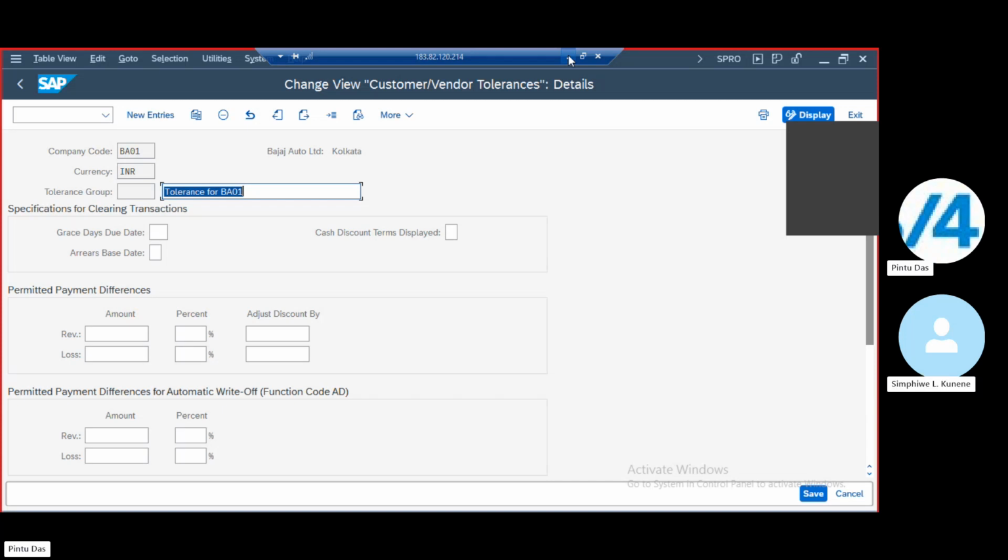Tolerance controls the actual amount and the invoice amount. If the invoice amount is less and you are trying to pay more, it will get stuck. It has to match. That is the work of the tolerance: how much difference you can tolerate, the permitted payment differences, how much this vendor or this system can tolerate. That is why we work on the tolerance. Clear? Yes, it's clear.